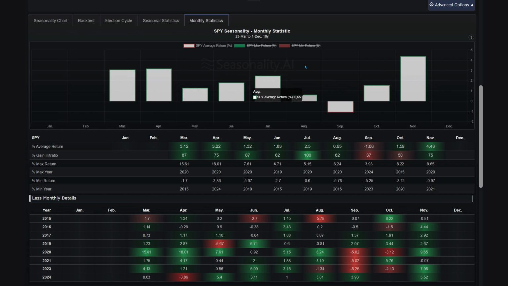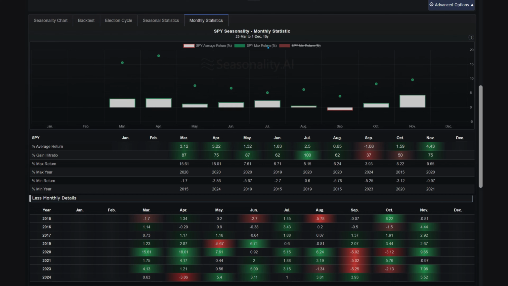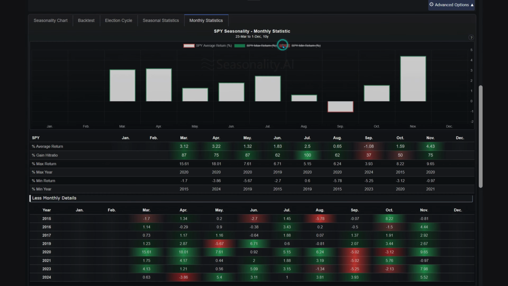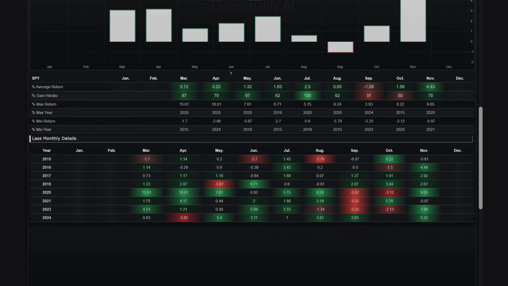In the chart, you can again show and hide additional data, such as the maximum and minimum values, by clicking on the chart legend. The table below shows the development of the individual months per year. The color coding gives you a quick overview of how stable the performance of a month is.